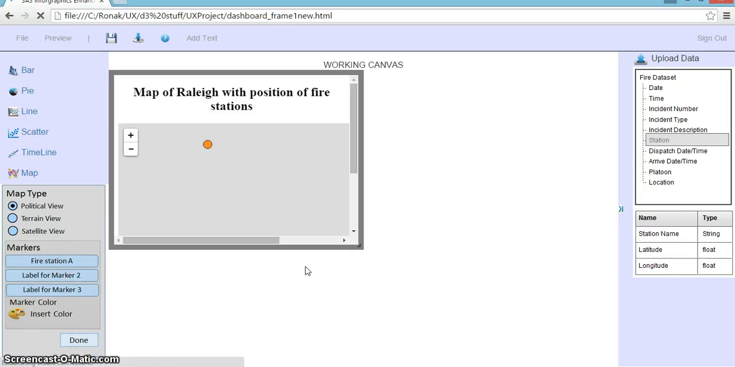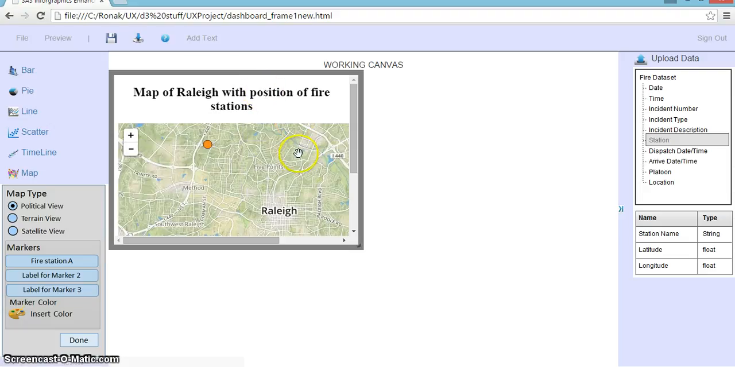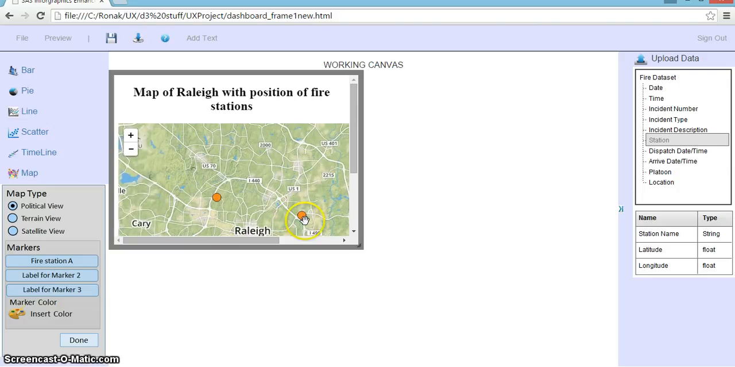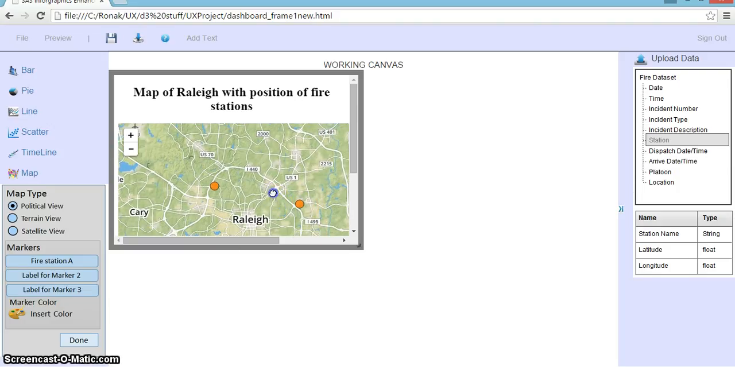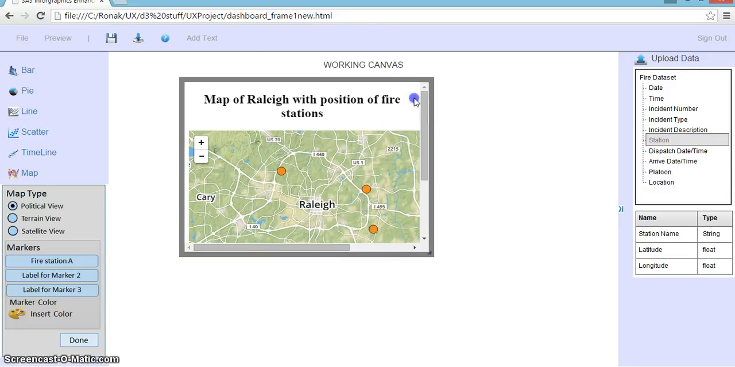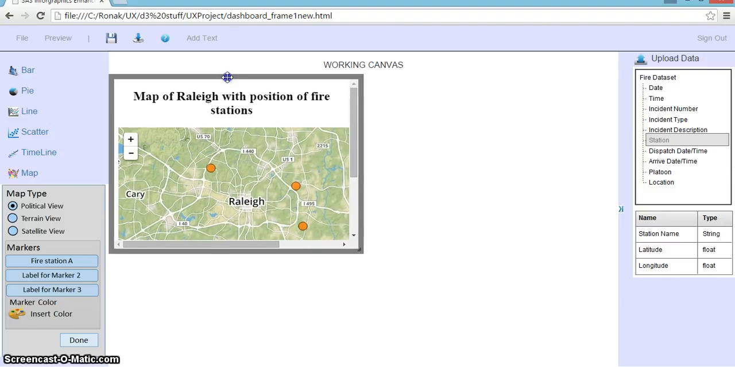Once I click on done, you can see that it populated a map with a marker which is called fire station B. If I zoom out a little, I'll find fire station A. All of them come on hover. Once this is done, so now I know what all places my fire stations are at. This is again draggable. Everything out here is draggable.